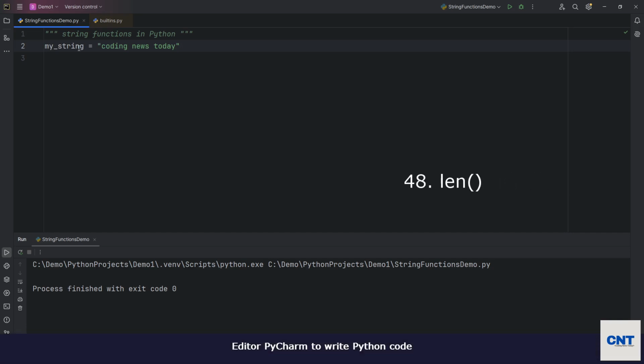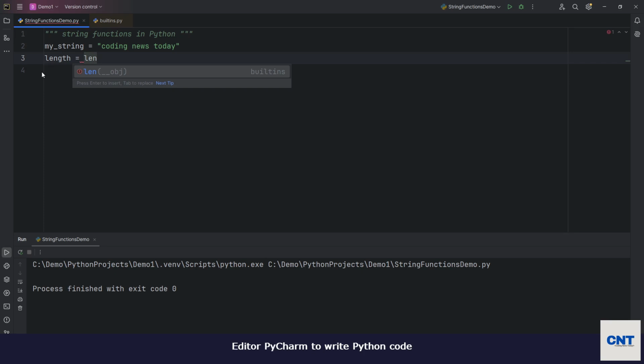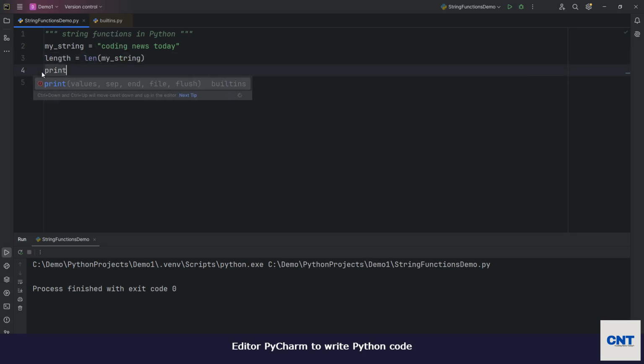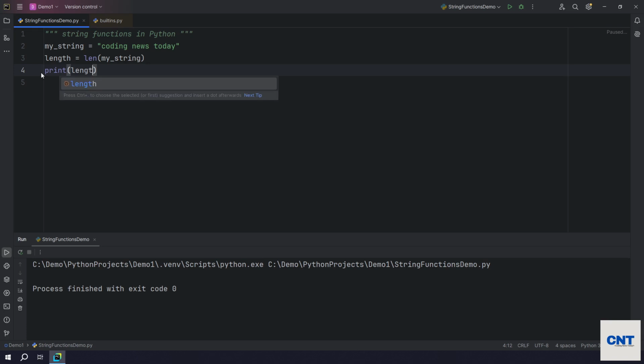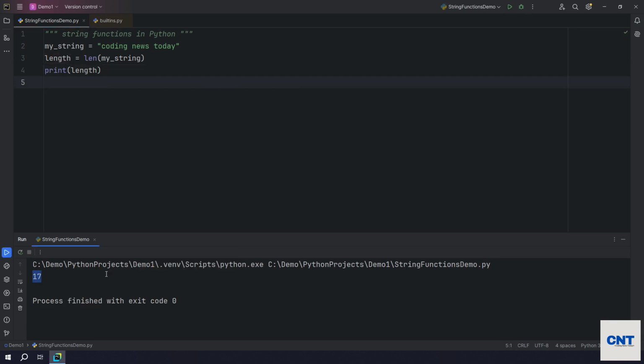I have one string with me, and I'm going to count the length of this string value. So I'm going to take one variable, length, and use the len function, which is a built-in function in Python. Here we have to pass one argument, and the length of the given string will be printed on the output window. It is 17.